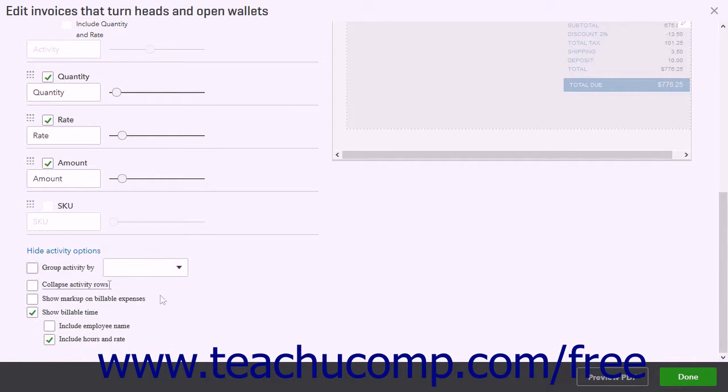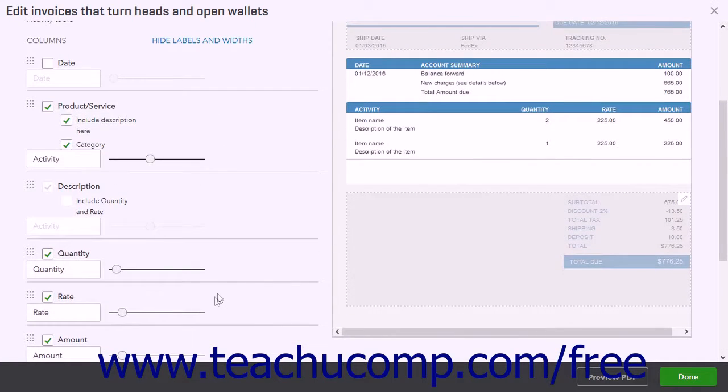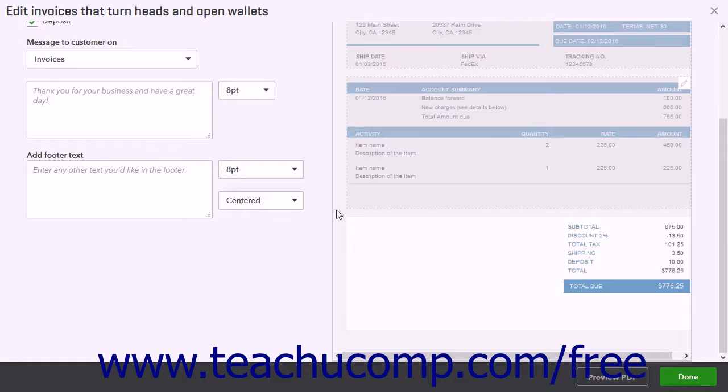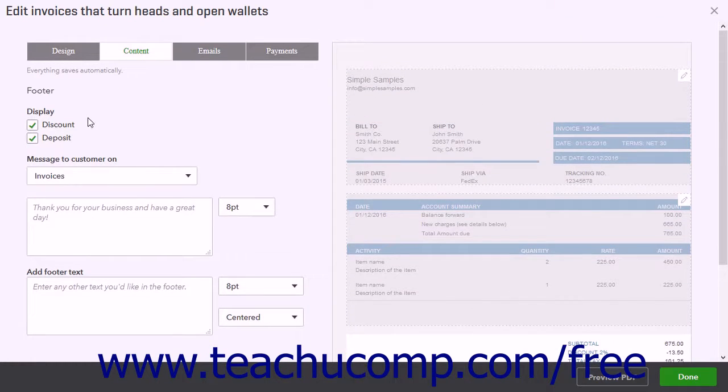To change the footer section, click the bottom section at the right side to view its settings to the left. Under the Display section, you can check the checkboxes for Discount or Deposit to show those fields in the form. However, Deposit is not available for sales receipts as it would make no sense within that form.